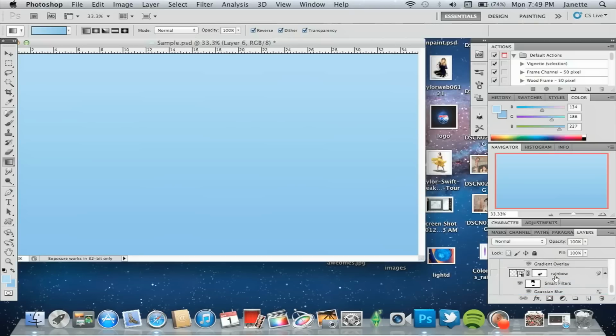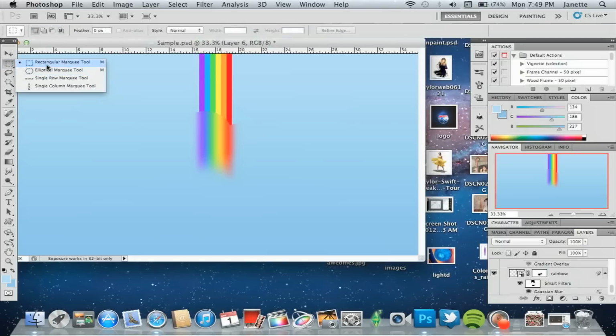Alright, now, I made the rainbow first because that was the easiest part to do. And to do that, I made a stripe, I made 6 different lines, and I did that by using the elliptical marquee. You can do it in two ways.